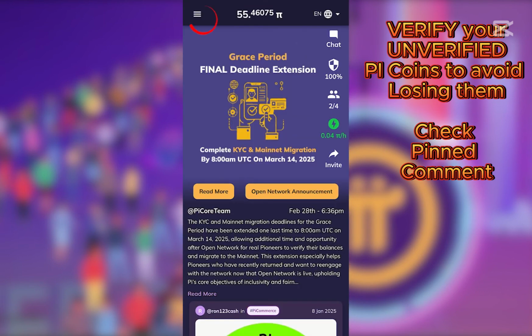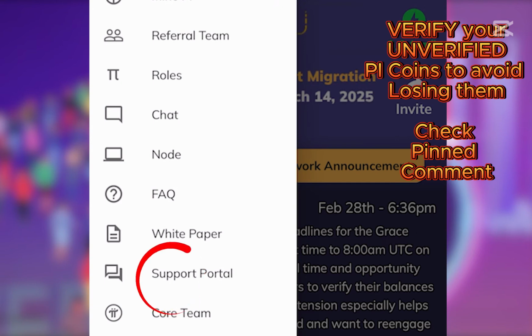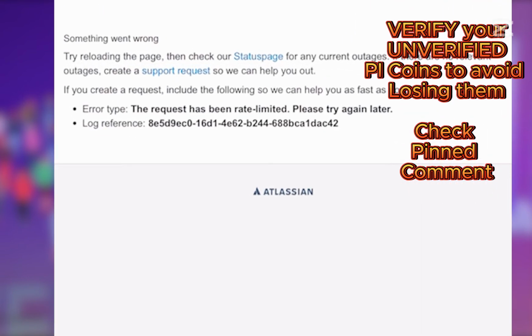Now if I go back to these 3 horizontal lines again, you can see normally this is where we always reach out to the Pi team, and if I click that, this is what we are seeing. I strongly believe you are seeing the same from your own side. So they say something went wrong. Now I'm going to be showing you the easiest way to actually reach out to the Pi team. Now let's go to the steps.